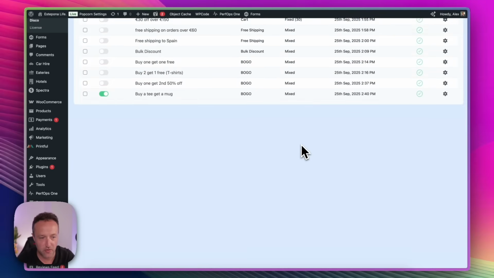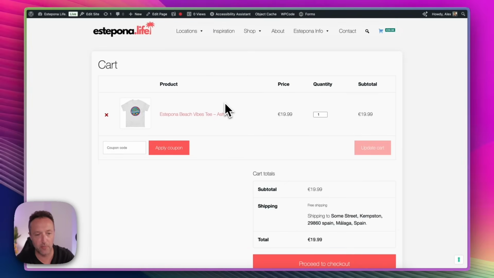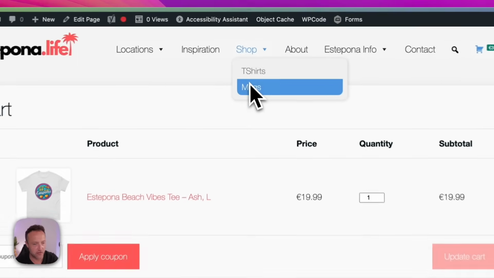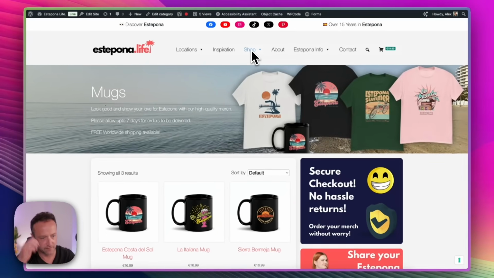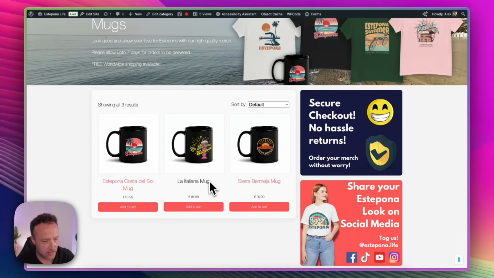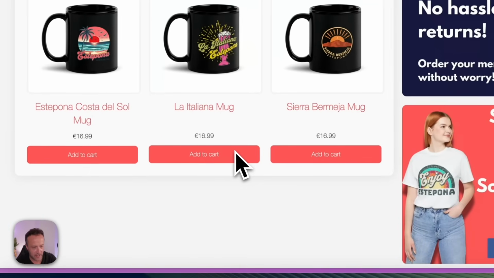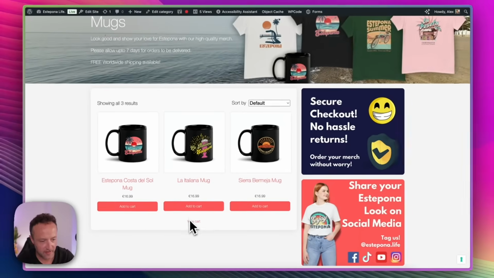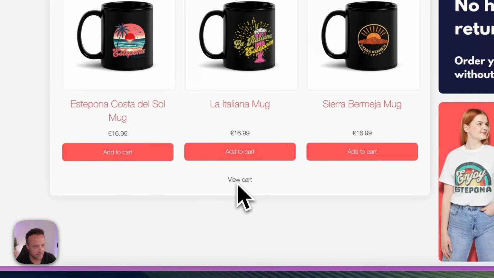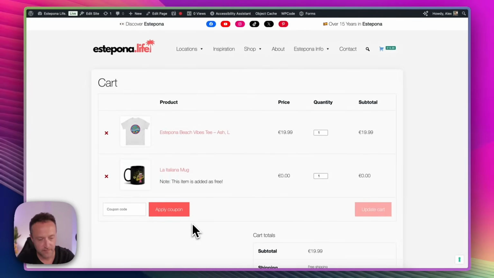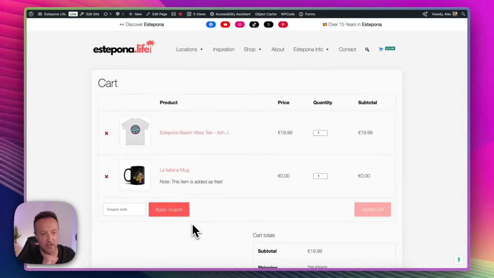Let me show you this one in action. So we've got the t-shirt in the cart, but of course, it hasn't added a mug because we've got to go choose our mug. So if I go into the mugs category, and I like the Italiana mug, add that to cart, and then view the cart. You can see that it's been added for free. So there's a couple of ways you can do that, and it's really good.